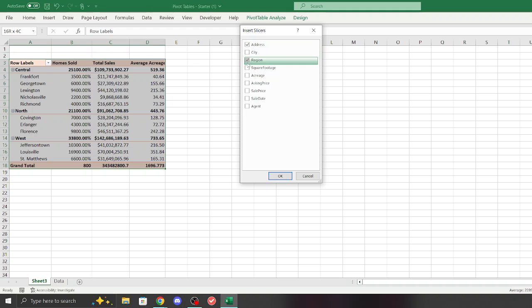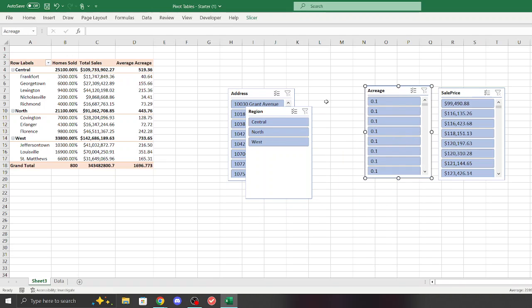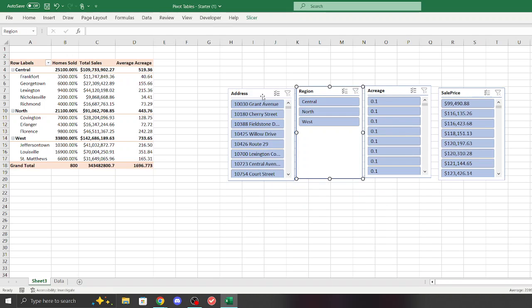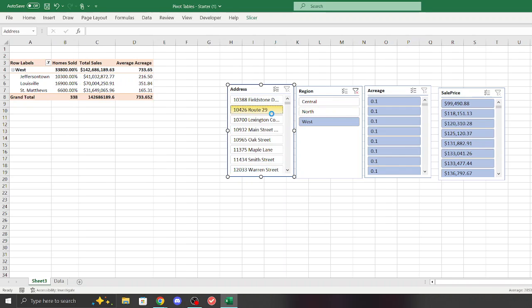We can add certain slicers for each. Say I want slicers for these. Now look at that. It makes things way easier. Now we just have buttons, and it's connected as well.